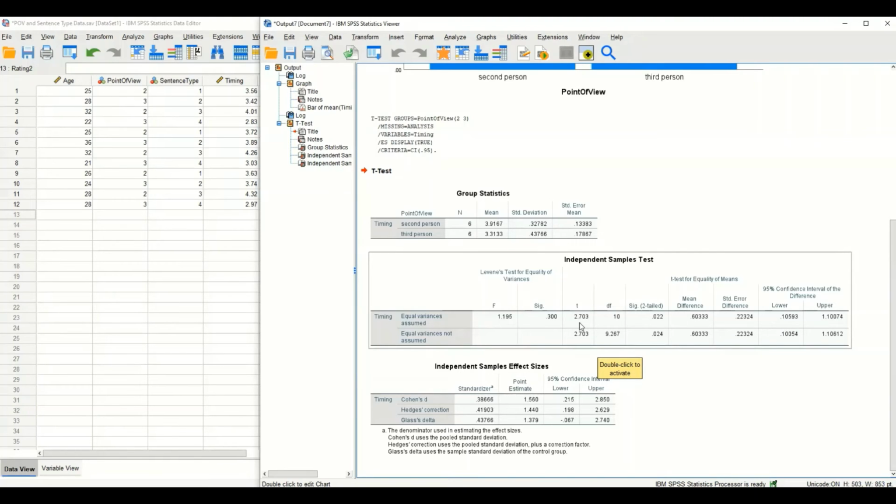And so right now we have a t-value of 2.703, or 2.70 once we round that. We have our degrees of freedom here. Again, the degrees of freedom are a little bit different than they were for our dependent t-test. And we also have our significance level. We can see that our p-value is 0.022. And so this is going to be significant if we're using that 0.05 level, which we typically will be.